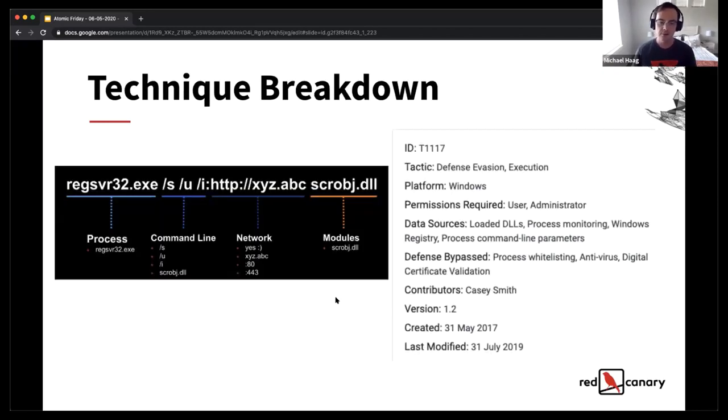these types of pieces. You might find that just saying Regsvr32 with a URL, HTTP or HTTPS, maybe that's enough. Or looking for that particular SCR object at the end is enough as well for Regsvr32 detection for T1117. Or just having it all built, right?